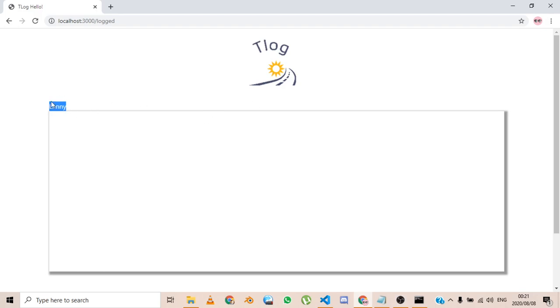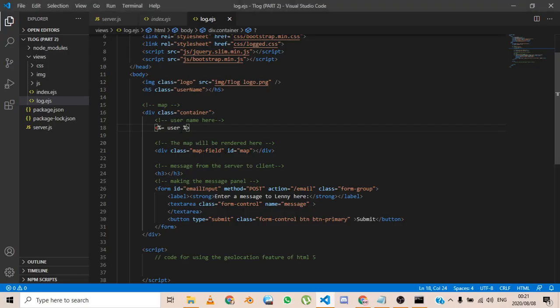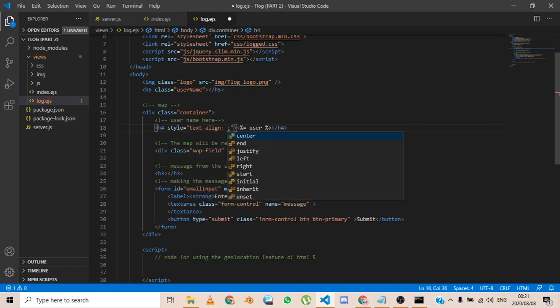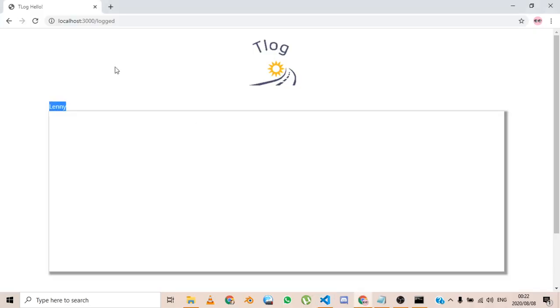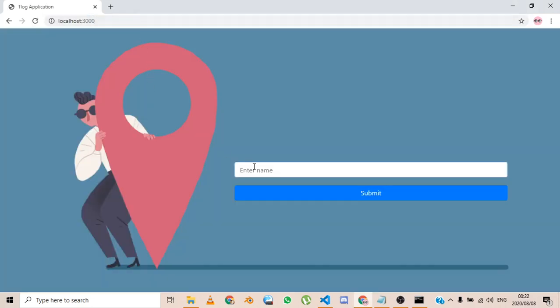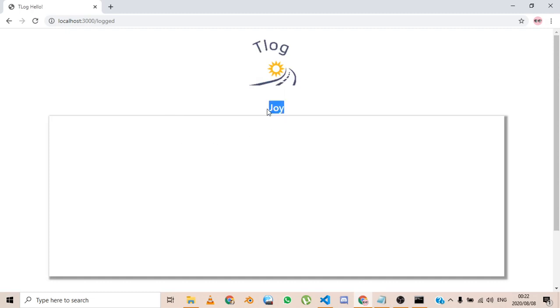Okay, what if I want to put style on this name? Like, what if I want it to be in H1 or H2, or to have a bigger font, or style it? Well, you just put the name inside each text, and we want the name to be in the middle, so we will give it a style equals text-align of center. And right now, if we start all over and I say Joy, it will put Joy right there in the middle. Well, that's the simplest way to do data transfer from the server to the client.